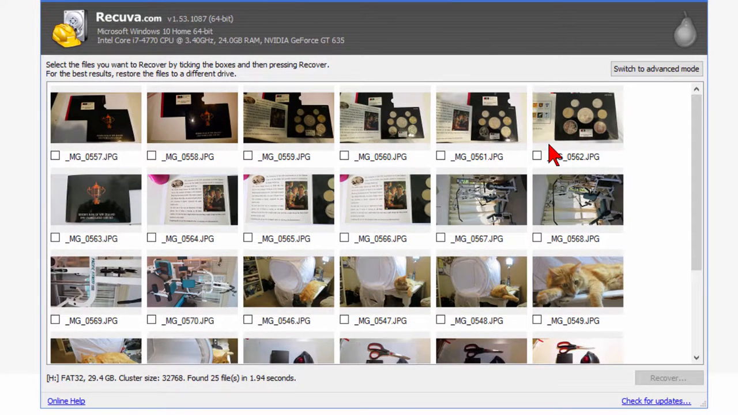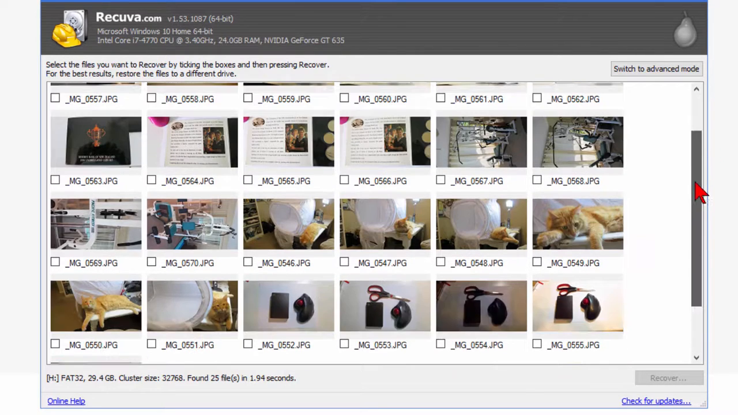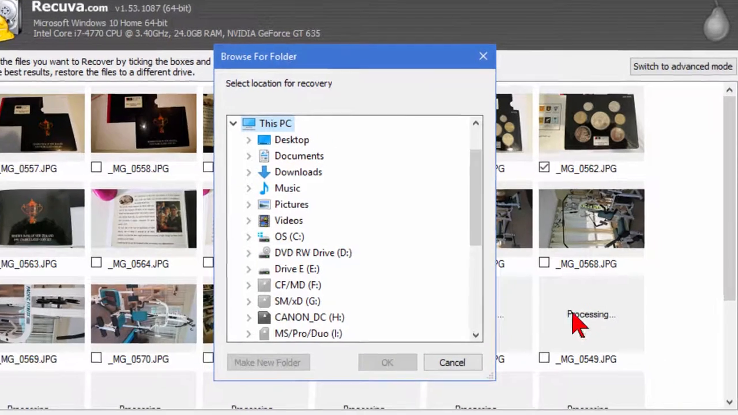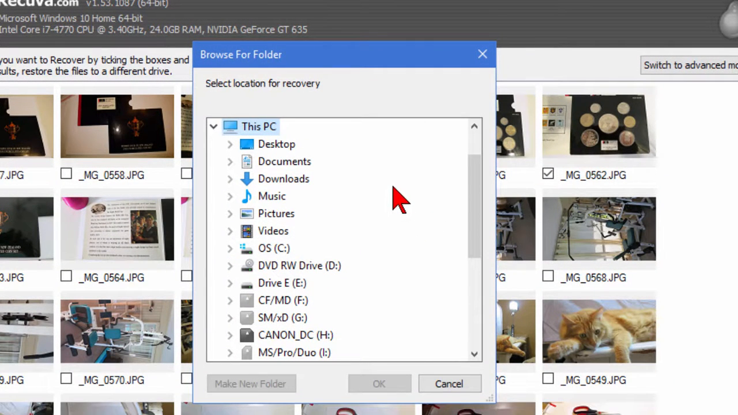Now, what's nice about this is that because they're picture files, it actually shows me a preview of what the files look like. So if I find a file here that I want to recover, let's say I want to recover this one right here, I just put a check mark on it and then choose Recover. Now, this is important. It says Browse for Folder. This is where you want to recover the file to.